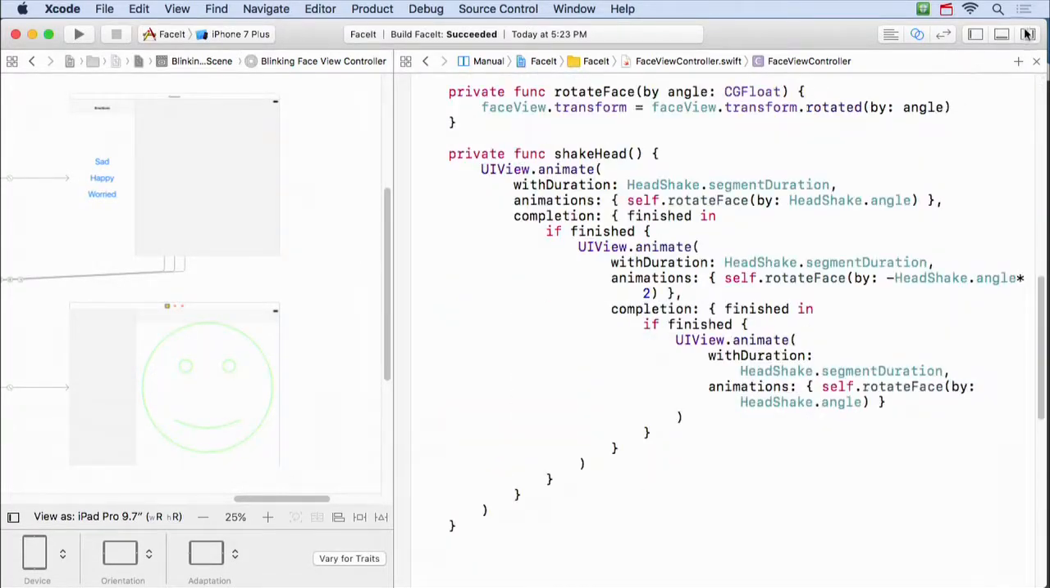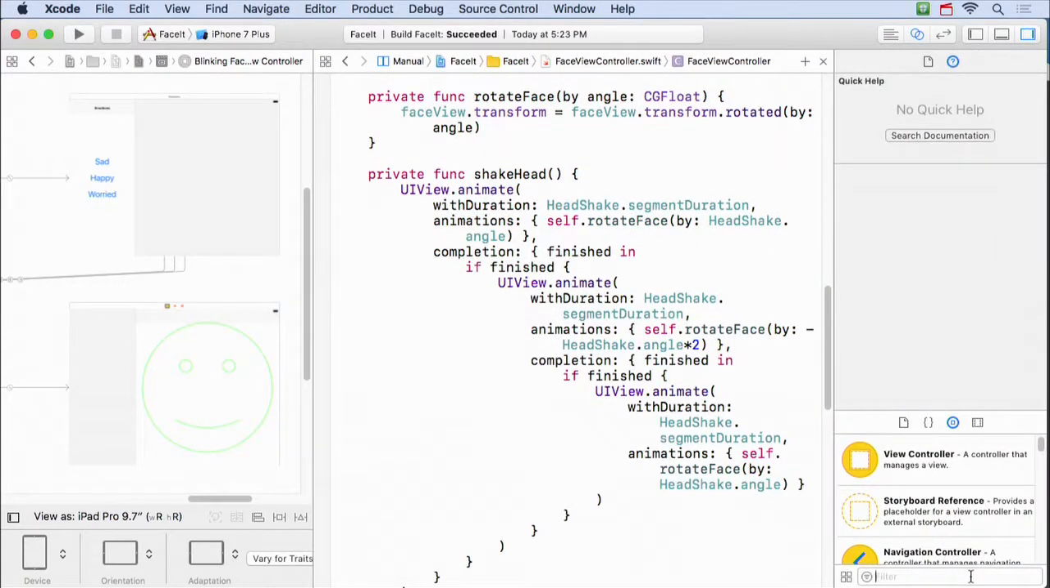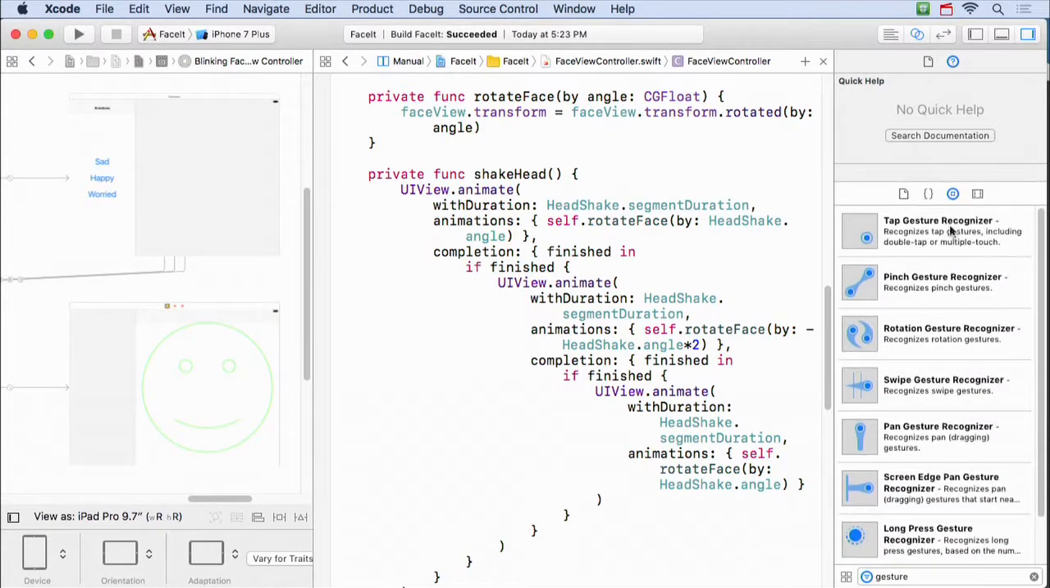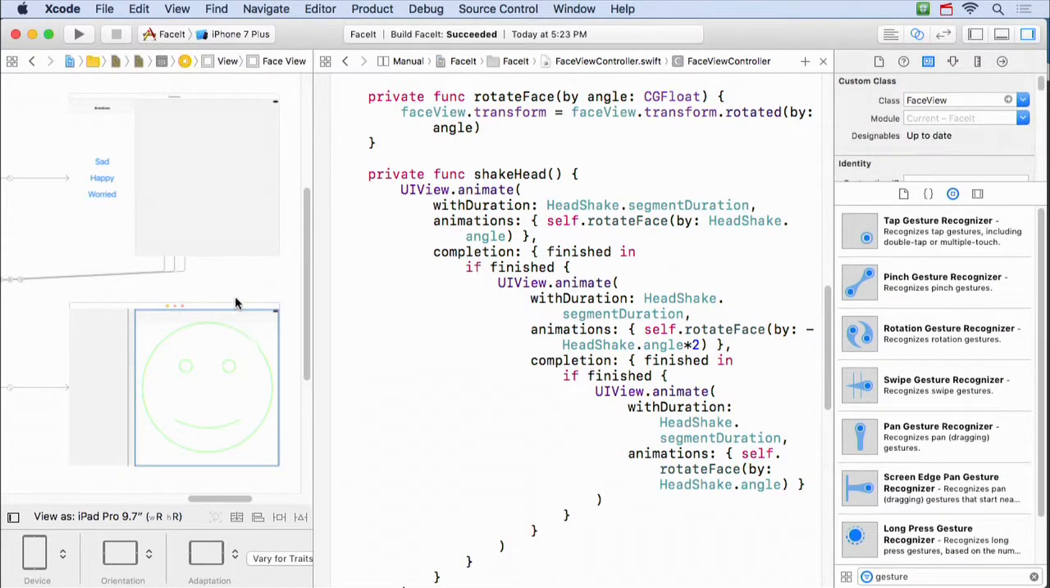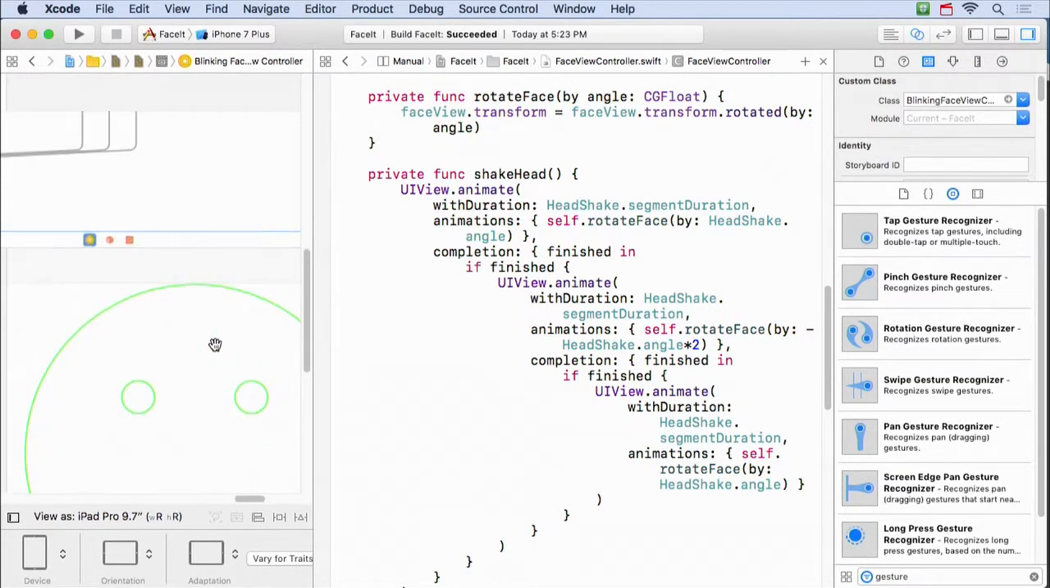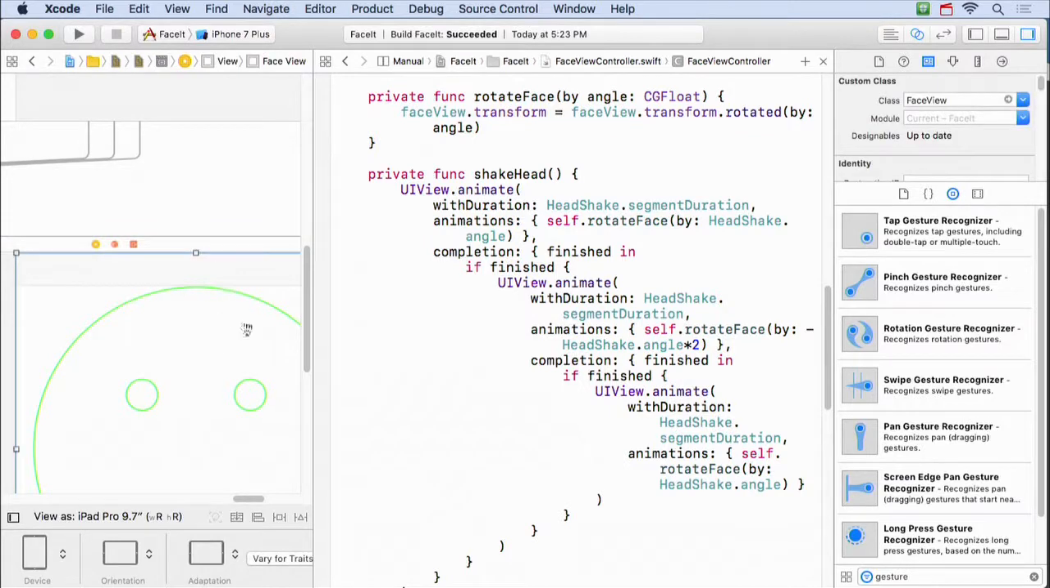And the answer is we go to the utilities window and search for gesture. And you'll see that there's quite a few gestures here that you can do. Tap gestures, pinch gestures, rotation, swipe gestures, etc. And you just get the view that you want here. Let me zoom in on it some. So you got this face view right here. And you just drag the kind of gesture you want, like a tap gesture, on top of it. And that's going to make this view recognize a tap gesture.